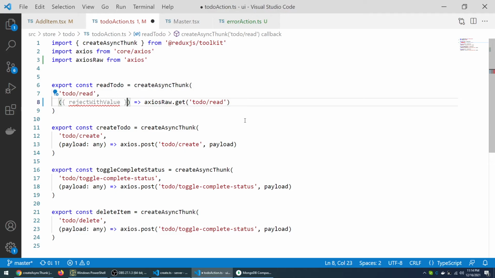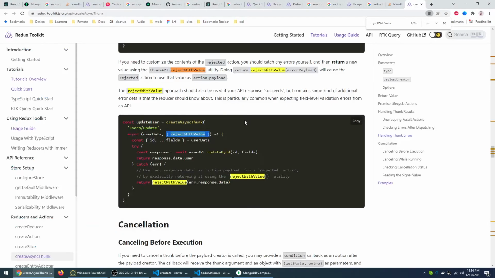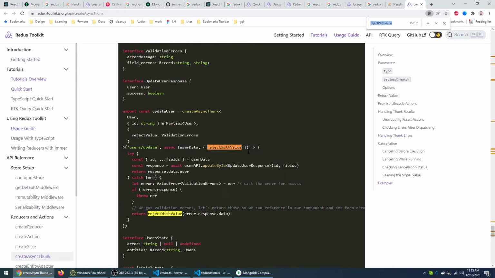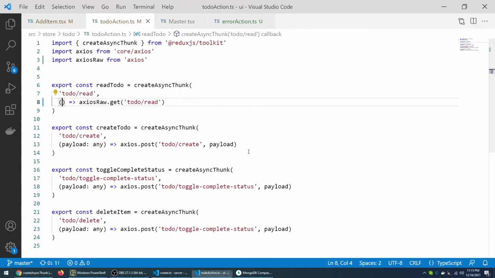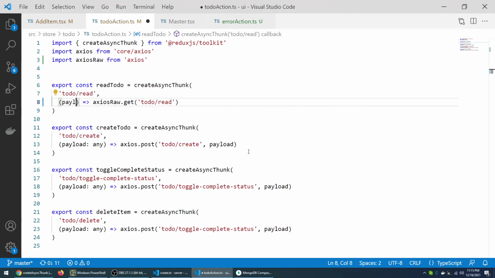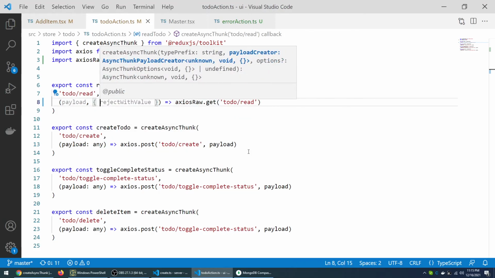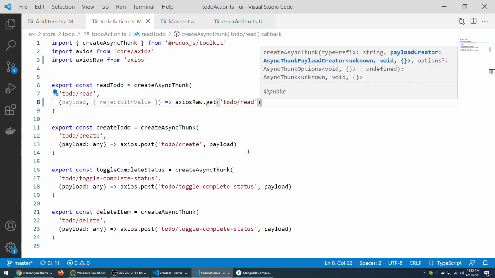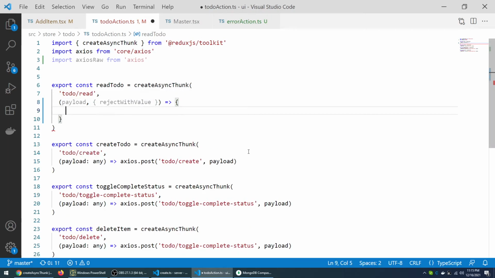Okay, in here there is no data, so what do I expect? User data, there's literally nothing. Reject. User data, payload, value, meta, reject with value. Can we say payload and reject with value? Let's see, right?